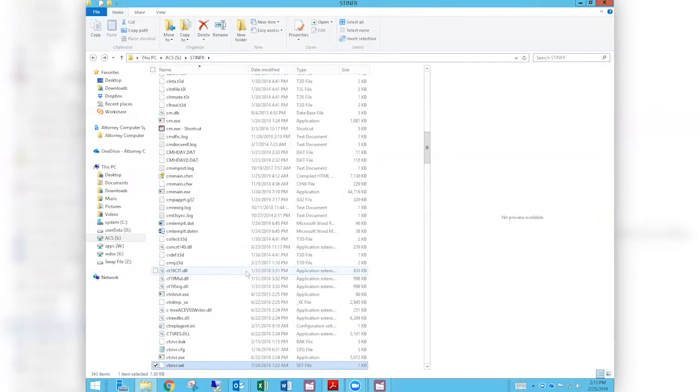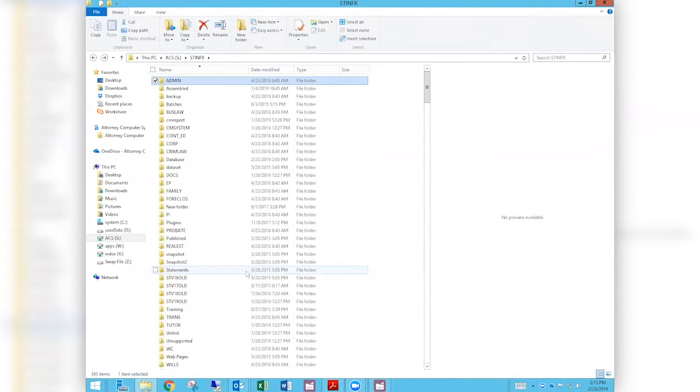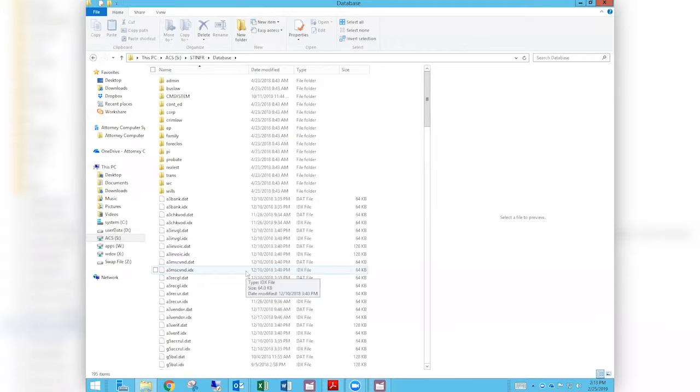And in the past, there were all these critical DAT and IDX files that if somebody accidentally deleted one or renamed one or did something else to one, the whole system might cease to function. So now they're in a separate folder and it takes a little bit more effort to get in there, so it's less likely. But the real reason is this.